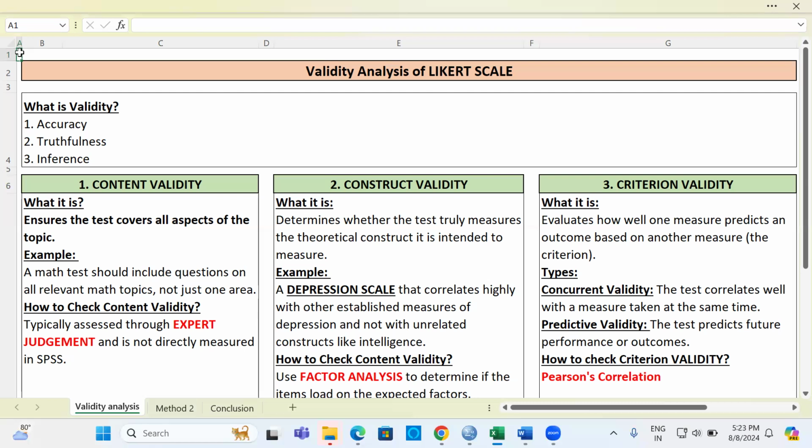There are three types of validity, as I mentioned. The first one is content validity. This is a very important type of validity. Question is, what is content validity? In simple layman language, content validity ensures the test covers all aspects of the topic. I repeat, content validity covers all aspects of the topic.